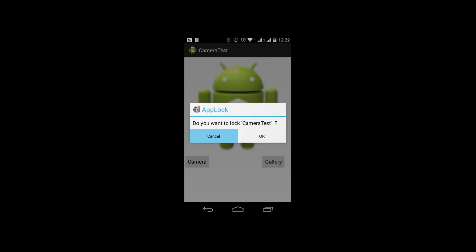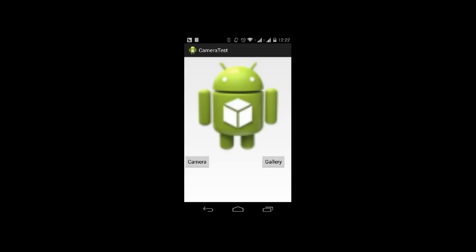We have the camera button and the gallery button. When you select the camera button, it is going to call the built-in camera application. Okay, so this was the camera preview. Once you capture the image, this was my camera preview.